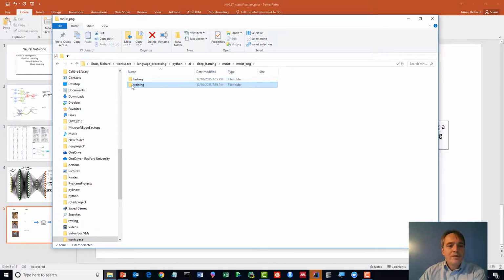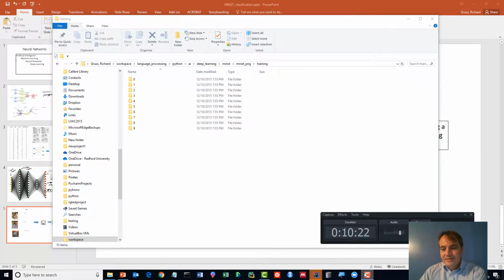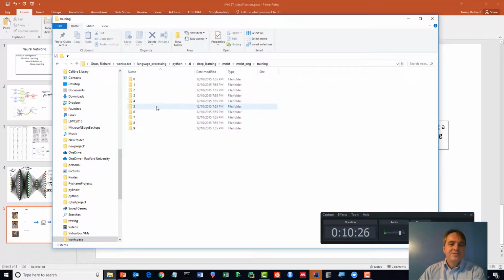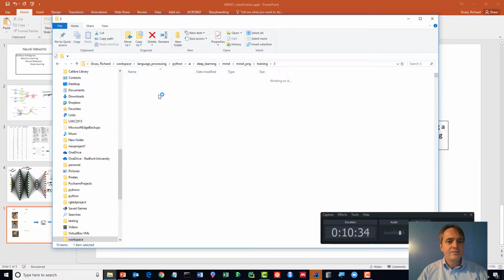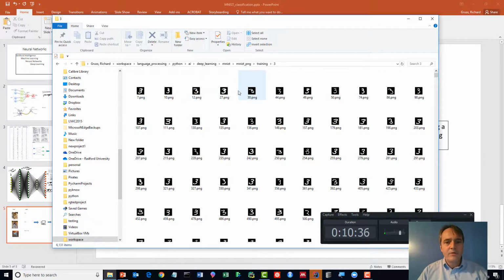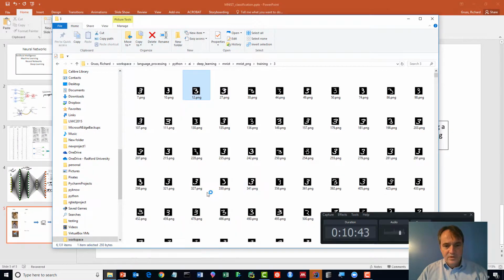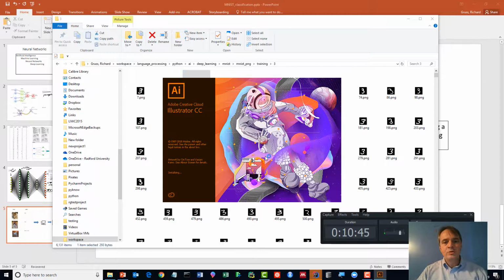Okay, so one way you might go about this task, and this was the one that I tried first, was to just... well, let me show you what these images look like. Let's go into 3, and we'll just grab one of them, and we'll open it with Illustrator, and then I'll show you what these images are.